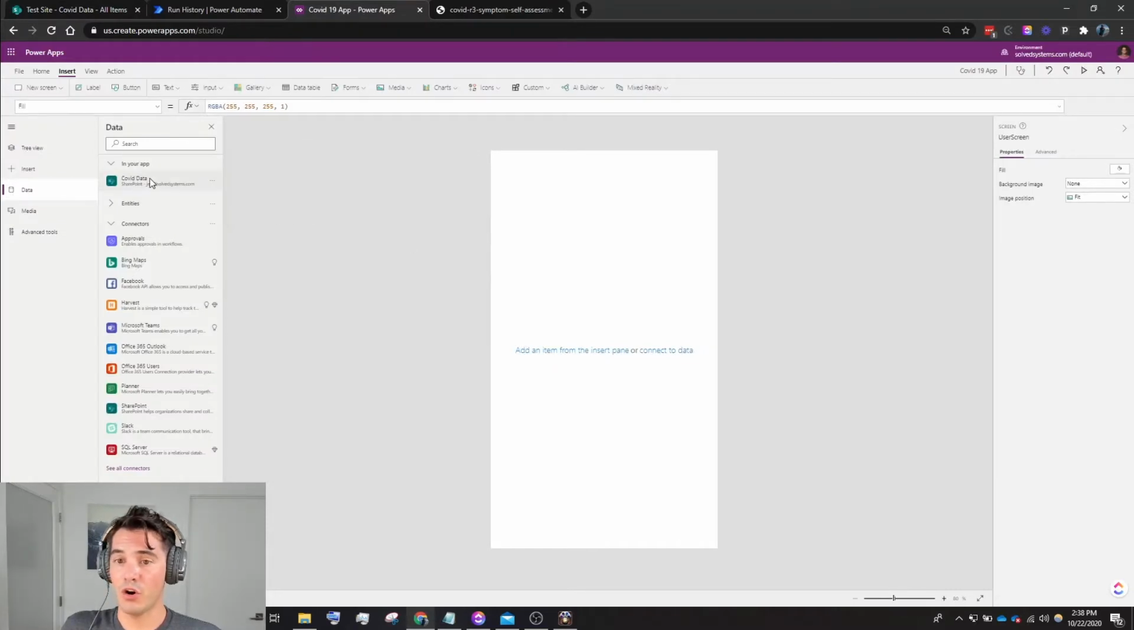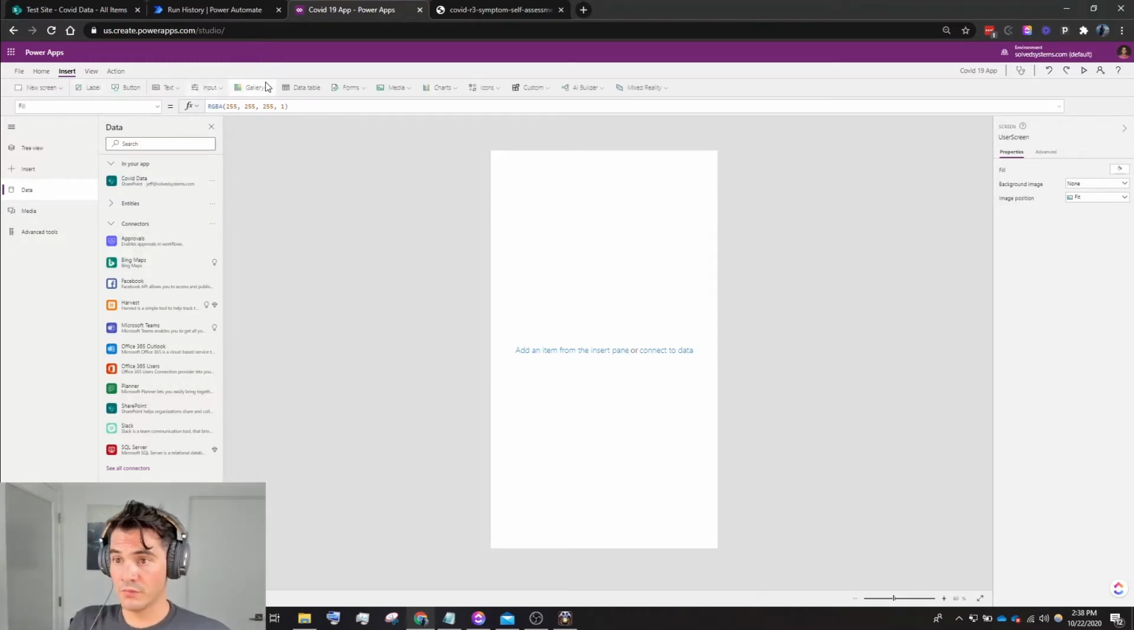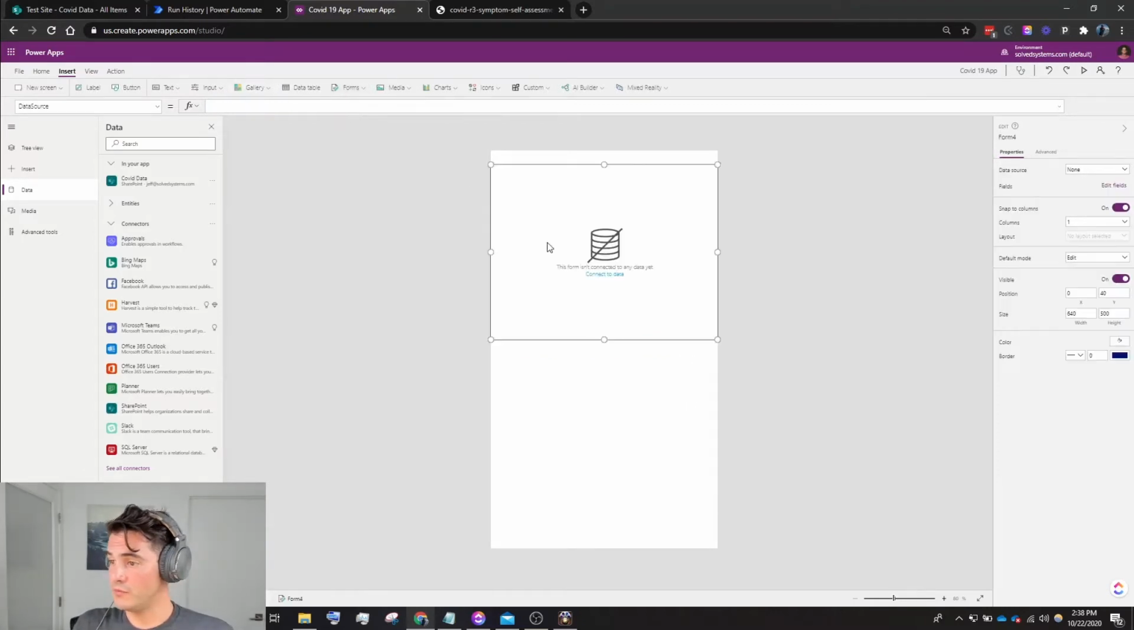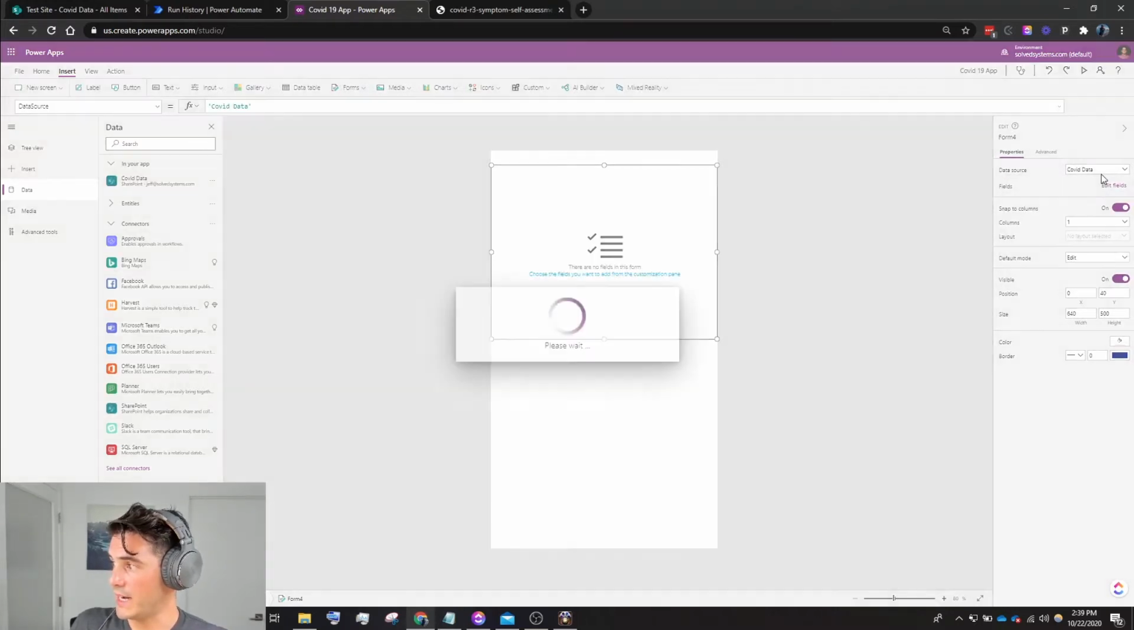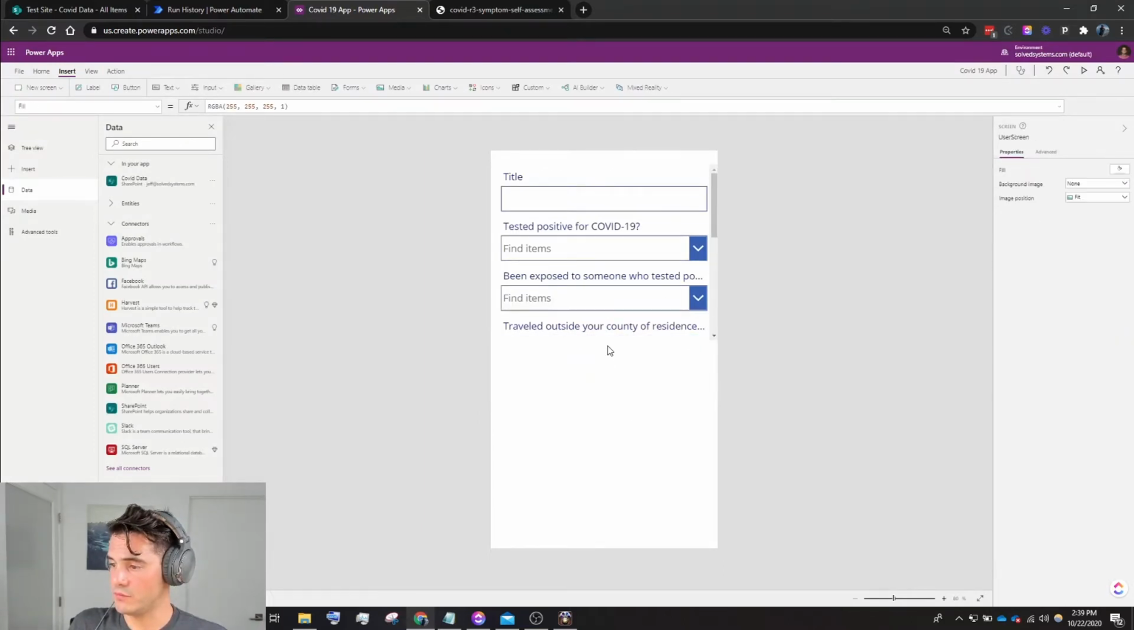We have our COVID-19 data source right here. If you need some help remembering how to do that, go to View, Data Sources. We're going to go to SharePoint, and you're going to bring it in here. And then we are going to go grab a form. And by doing that, you will go to Insert. You'll go to Edit. And then we're going to go to the right-hand side of the screen. We're going to pick COVID data. And it's going to bring in our fields.